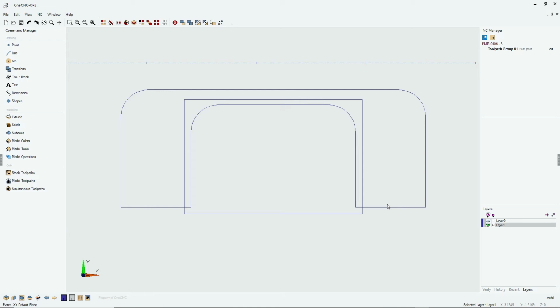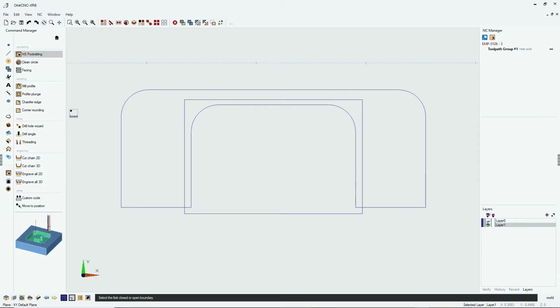In this fourth OneCNC deep dive video for open pocket machining, we're going to apply the open pocket operation. All right, let's get started. So let's head over to the command manager, select stock toolpaths, and then high-speed pocketing.